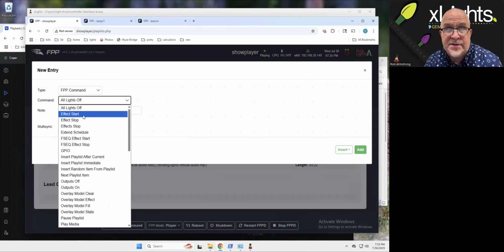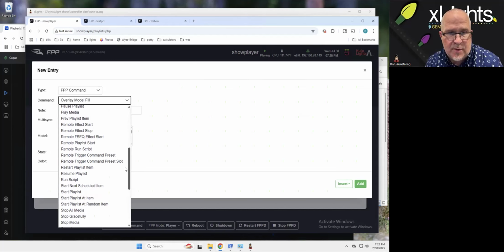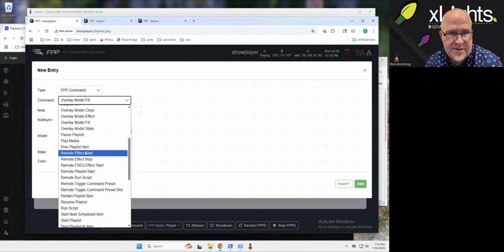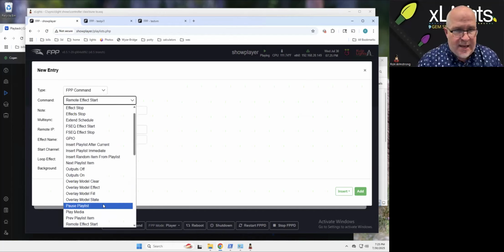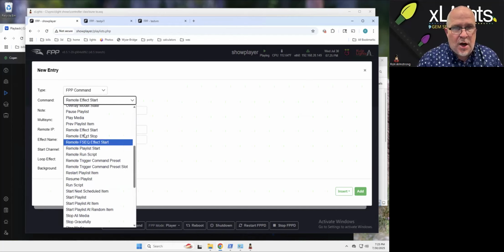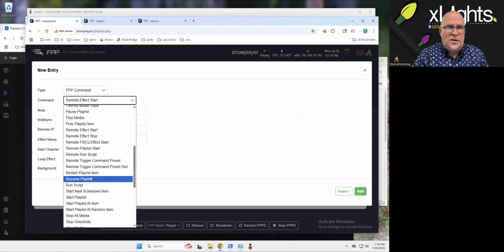So I'm going to talk about today's version 8 and 9. Things are planned to change in 10, but there are some remote effect starts. So I'm going to temporarily use the remote effect start, which these remote commands are going to be deprecated in upcoming versions of FPP, and there'll be a multi-sync method. There'll be a different method. I can use the same command to tell that command to run on different instances.